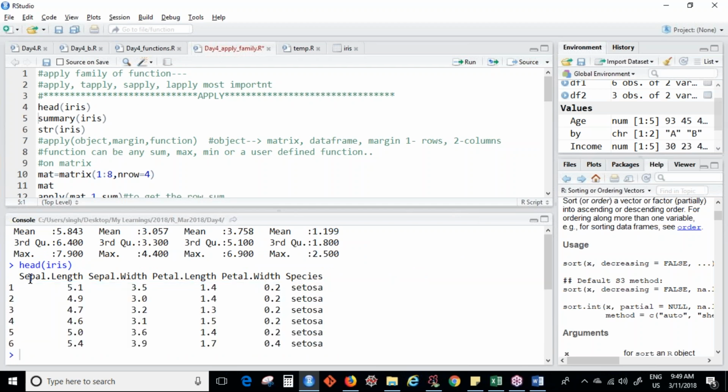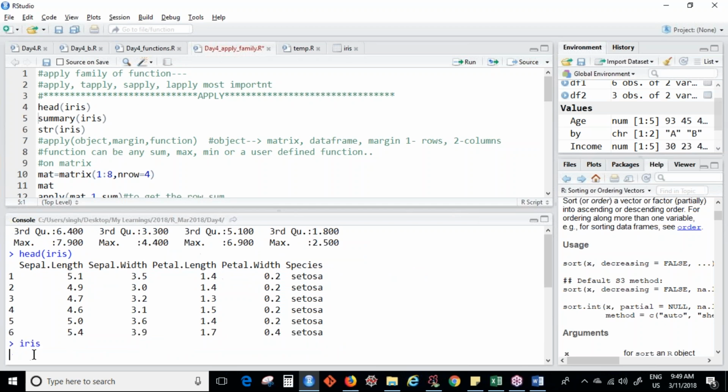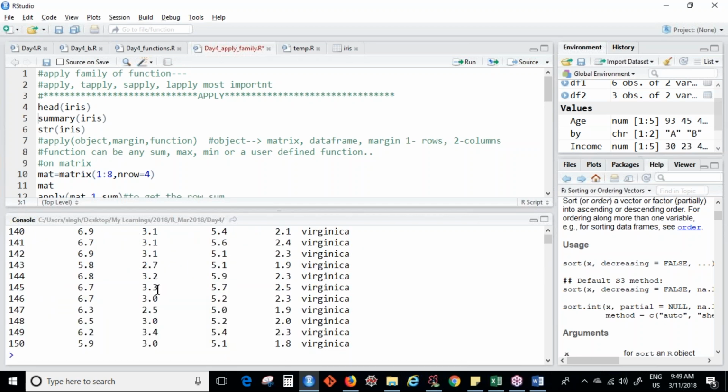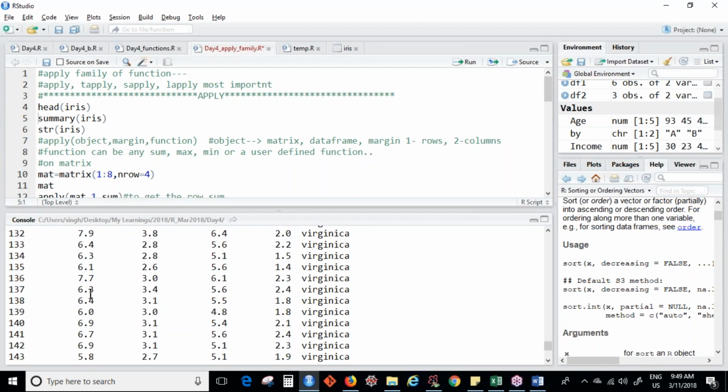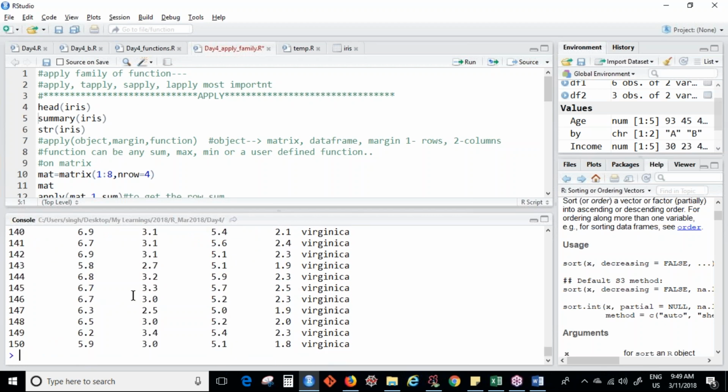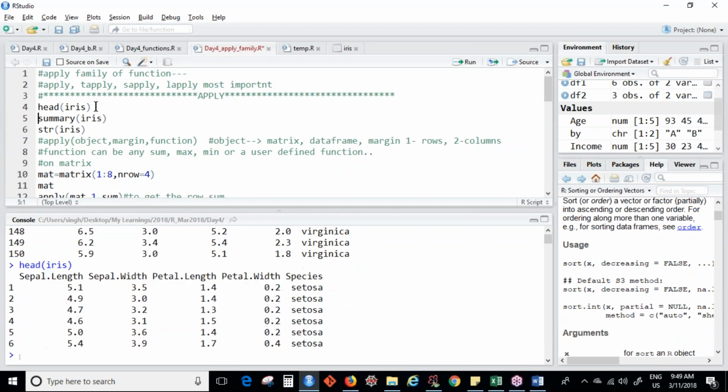If you want to have a look at a data frame, you cannot write iris, right? If you just write iris and press enter, it will just fill your screen. Now imagine if you have 10,000 rows, all the 10,000 rows will be printed. It doesn't make sense to look at everything. Sometimes we wish to have a look at just the first few rows so that we get an idea of the data. For that we use the head function. By default it will show you the first 6 rows.